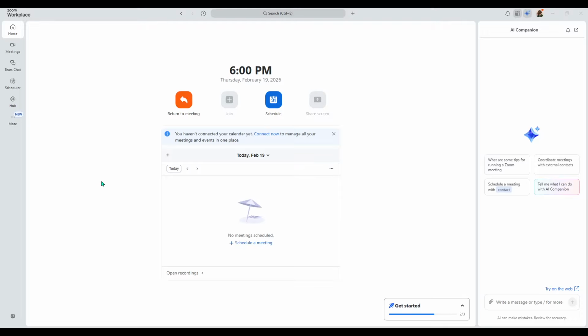In today's video, I'm going to teach you how to share screen on Zoom. Sharing your screen is one of the quickest ways to present information clearly in a meeting, and it only takes a few clicks. First, join or start your Zoom call.